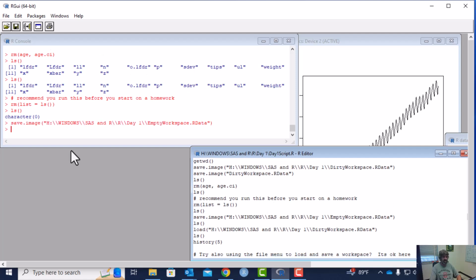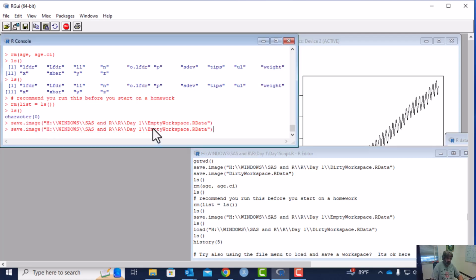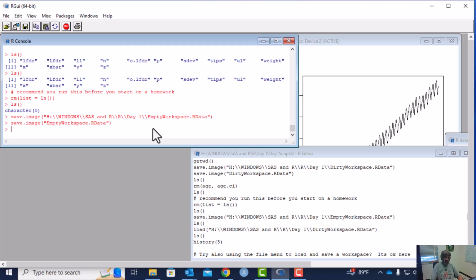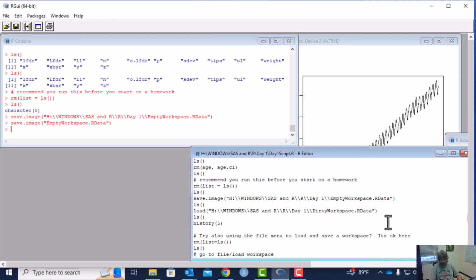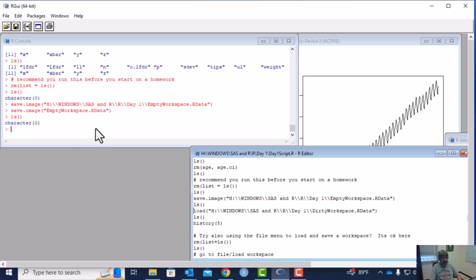So how would I save my workspace? I could do save.image again, and I can type this entire address, or I can just type, since I've set my working directory there already, I can just type this. I don't have to list the whole address. So I've saved my empty workspace as something called empty workspace. And you'll see I have nothing in my workspace.